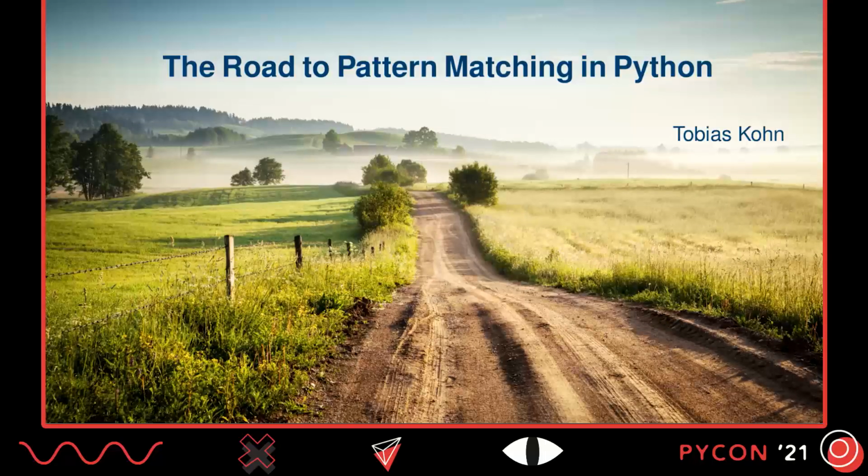Pattern matching, an exciting new feature that's coming to Python 3.10. But what is pattern matching and why should you care about it? Let me take you on a journey where we explore some of the thoughts and ideas that led to the design of pattern matching in Python. My name is Tobias Kohn and I'm going to be your guide tonight.